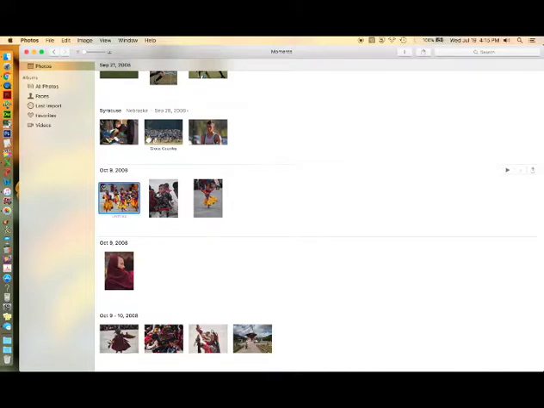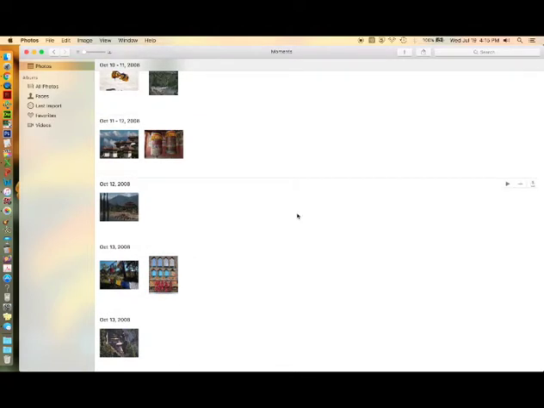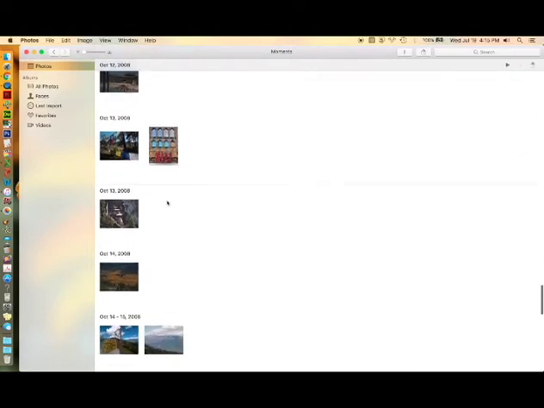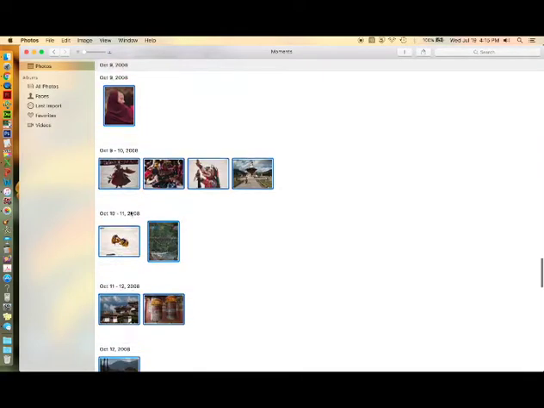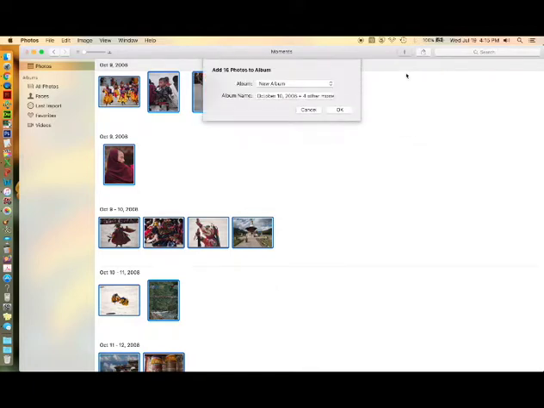Using a shift click, I'm going to select the first photo on October 9th, hold down the shift key, go to the last photo shot on October the 13th, and it should make that selection for me. Then go up to the upper right hand corner and click on the plus key and choose album.